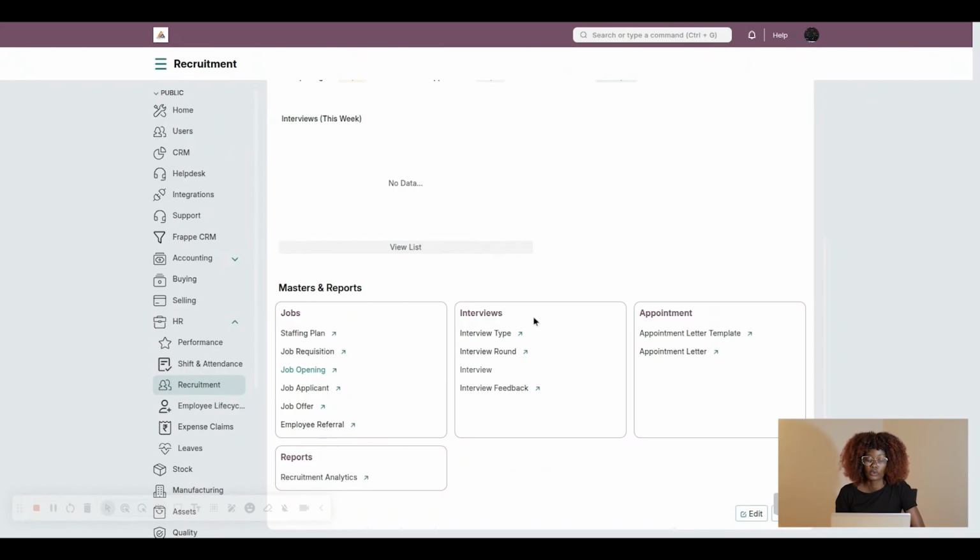You can also manage your company interviews, whereby you can create interview types and different interview rounds, then schedule interviews, and you can also get interview feedback. Under appointment, we have the appointment letter templates, which we create based on the company requirements. We also have the appointment letters, and at the end of the day, we also generate reports on recruitment analytics. So that's basically on recruitment.